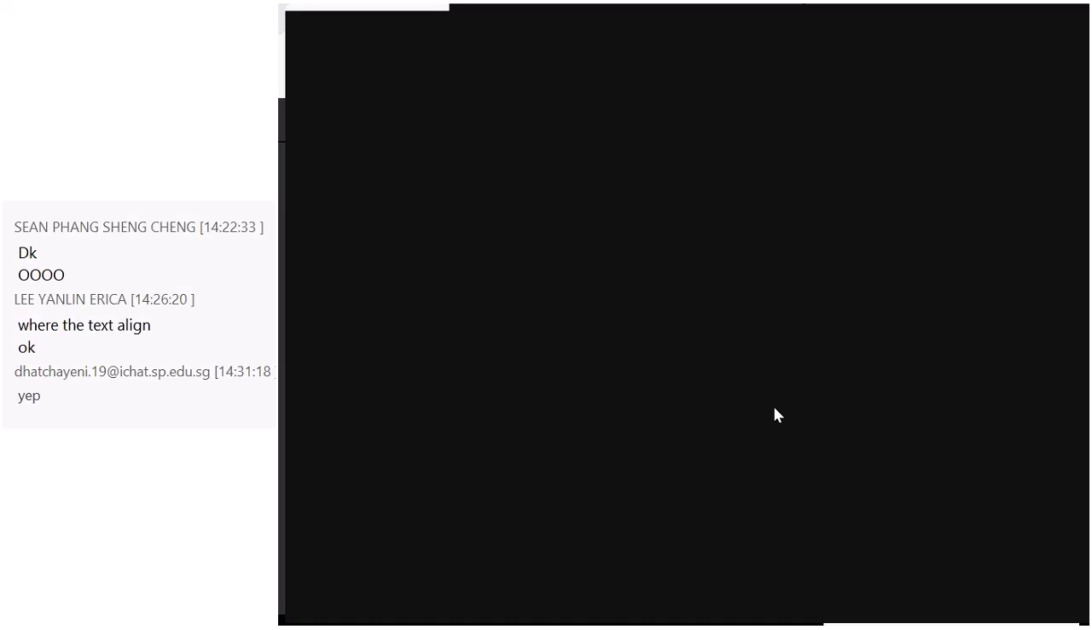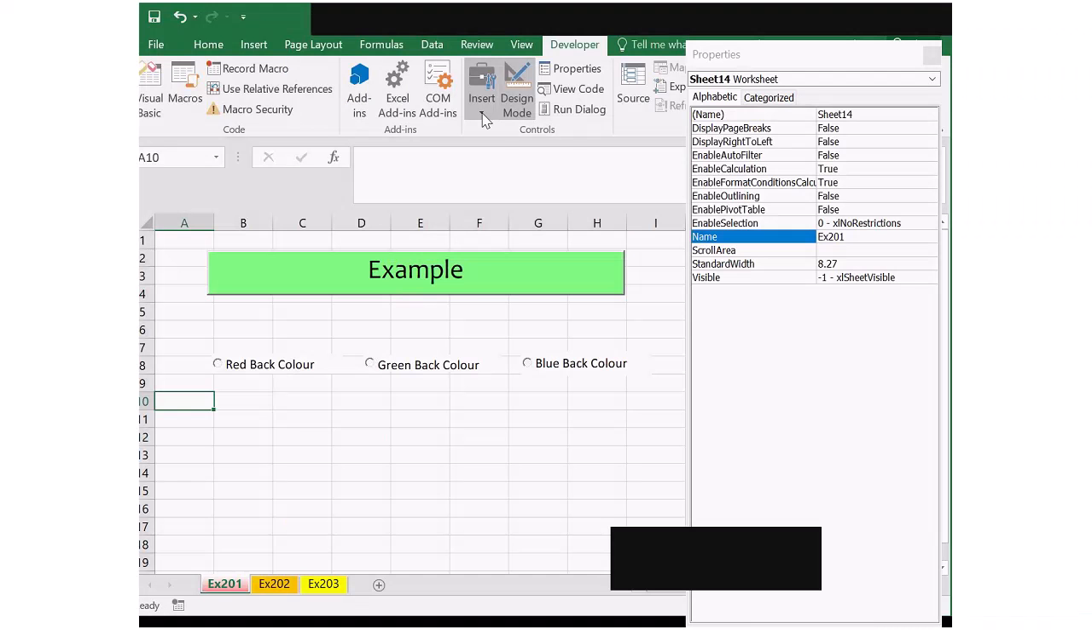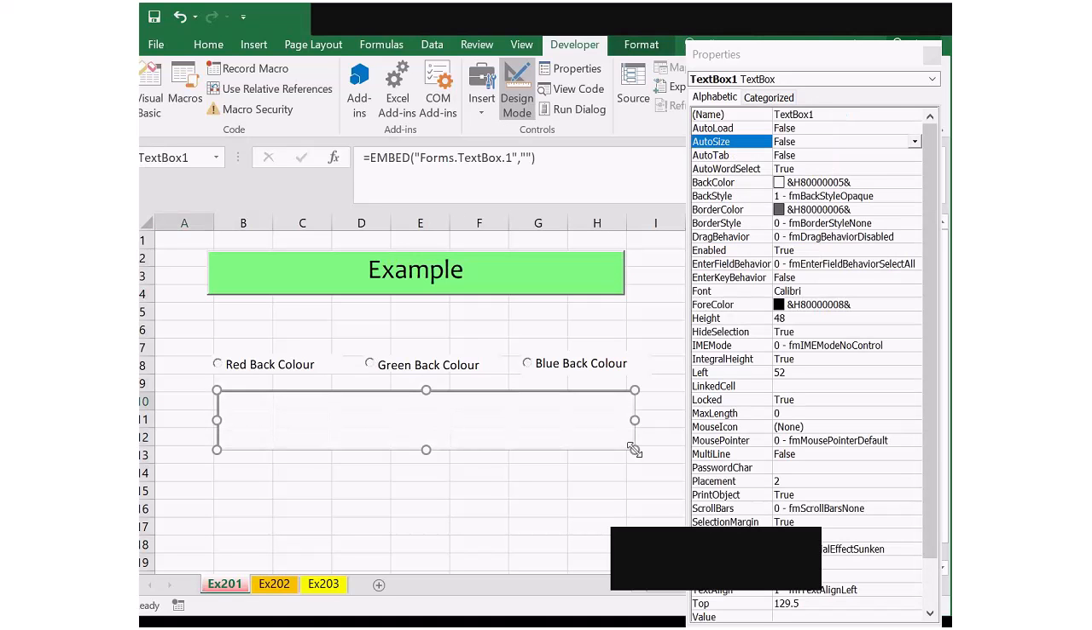I'm going to do it on my own Excel. You can do it faster than me, but I'm going to do it here. Okay? So I'm going to do part E first. Part E say insert a text box. So I go a bit faster. Insert text box is this one. Drag, drop. Okay, so this is the text box.